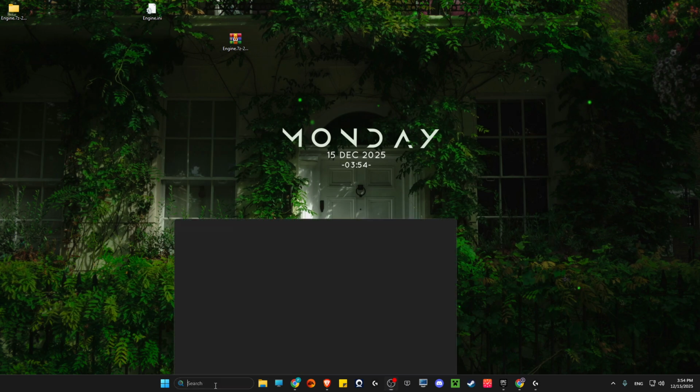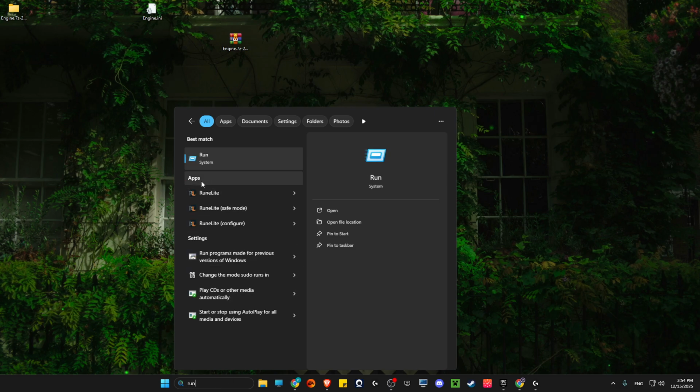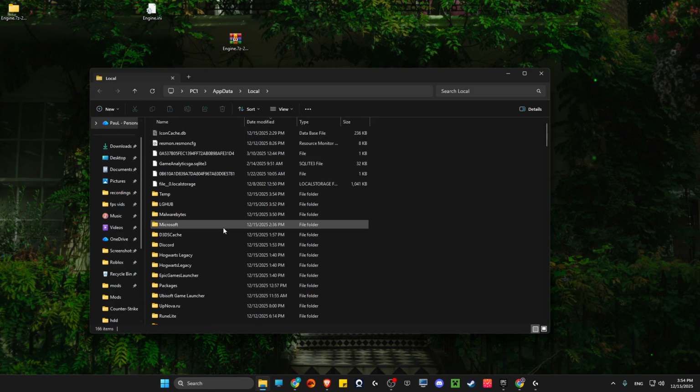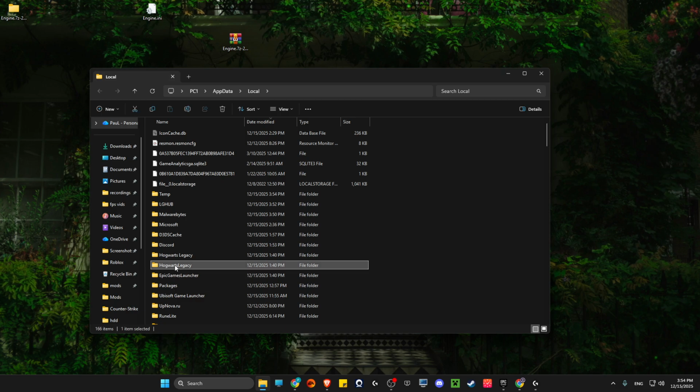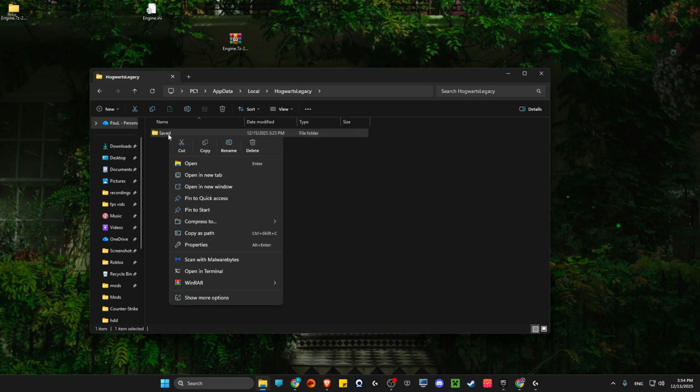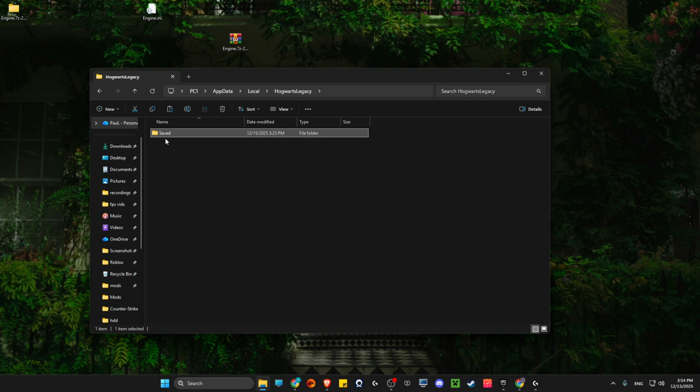Then you need to go on search and write run. Then write here %localappdata%, and then look for the Hogwarts Legacy folder, right? Click on it, go to Saved. If you want to, you can back up this file here. You can copy and paste it to your desktop in case you have some save files that maybe can be corrupted. It never happened before for me, but for some safety, you can back up your files.